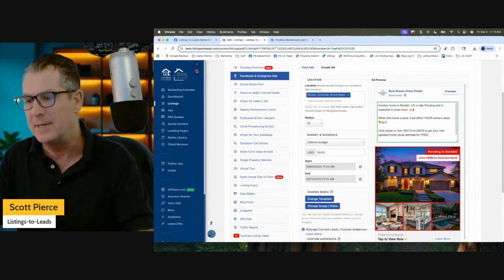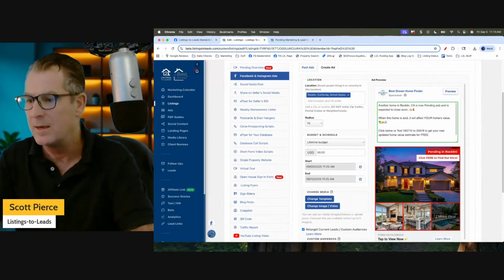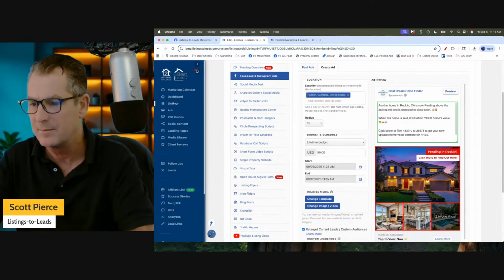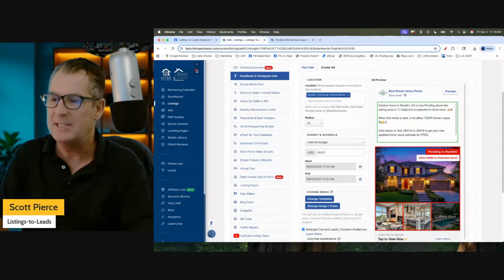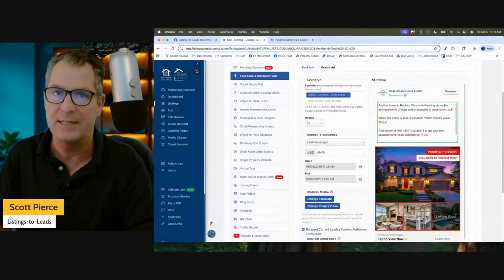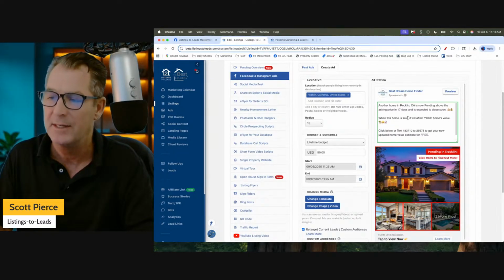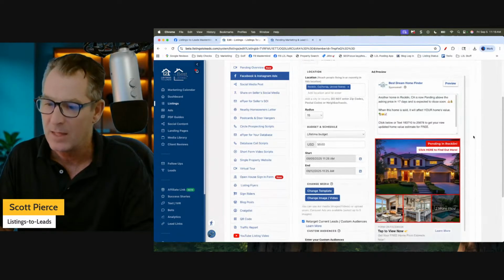But I could completely come in here and say, for example, is now pending above the asking price. So I say just add a little bit of color to it. I said it is now pending, and then I added above the asking price in 17 days and is expected to close soon. When this home is sold, it will affect your home's value. Click below, blah, blah, blah.